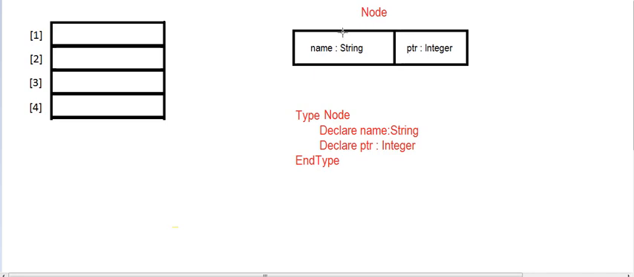Okay, so these are the two data items within our record, and this is how you declare a record in pseudocode. You use the keywords TYPE and ENDTYPE. These keywords are used to define a record. We can see that we've declared name as a string and ptr as an integer. We've also chosen a name for our record: we are going to call our record Node. So once again, a record is a user defined data type. We've declared our own data type, called Node, and within a Node we've decided to keep two fields.